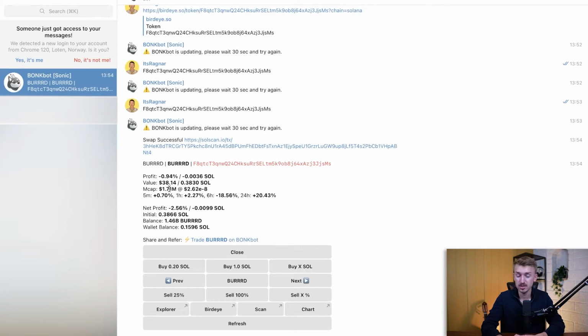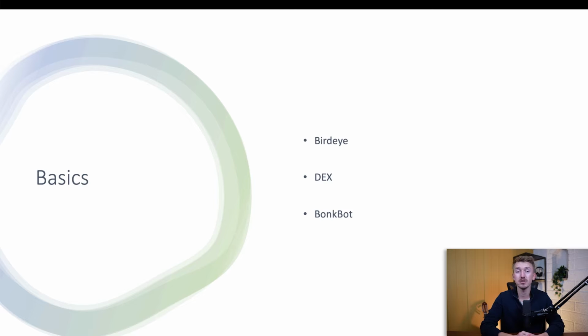So within like 2 seconds, I just bought this token, and it's a lot quicker than using those other DEXs, as I said, and the transaction often goes through more often on BonkBot than it does on Jupiter and Raydium when trading these super low market cap coins. So I highly recommend using BonkBot.